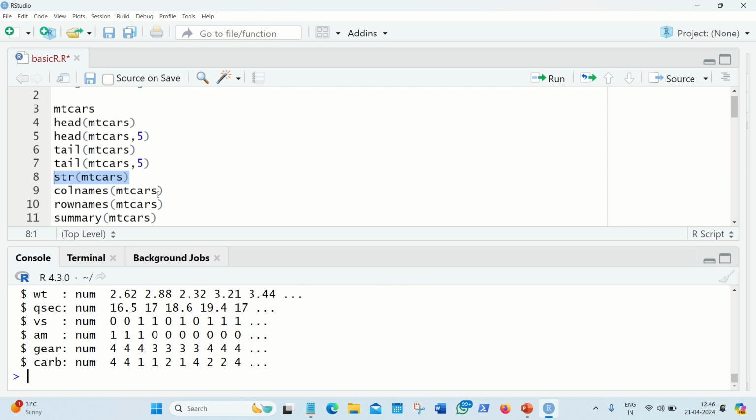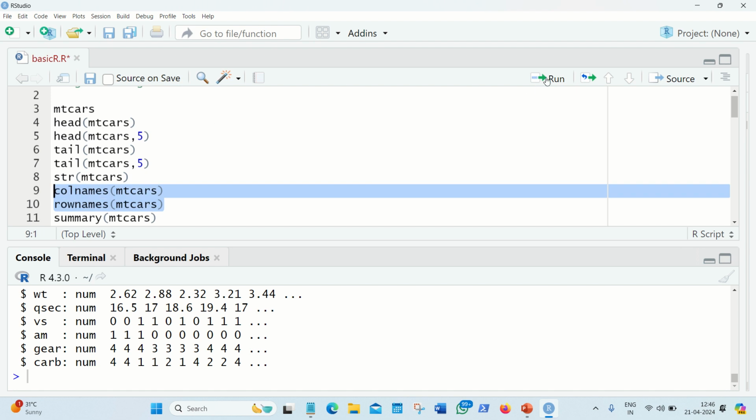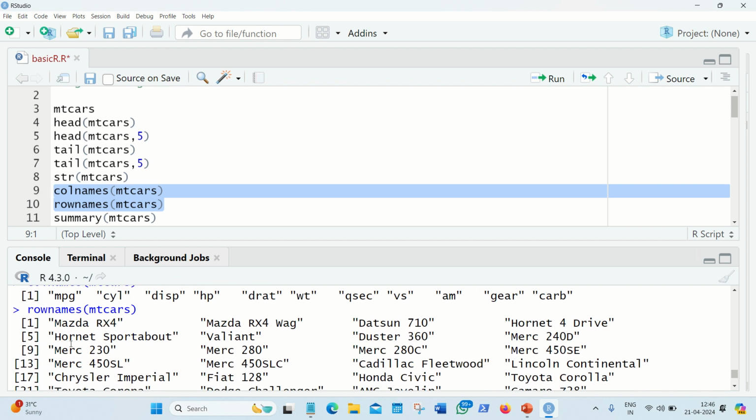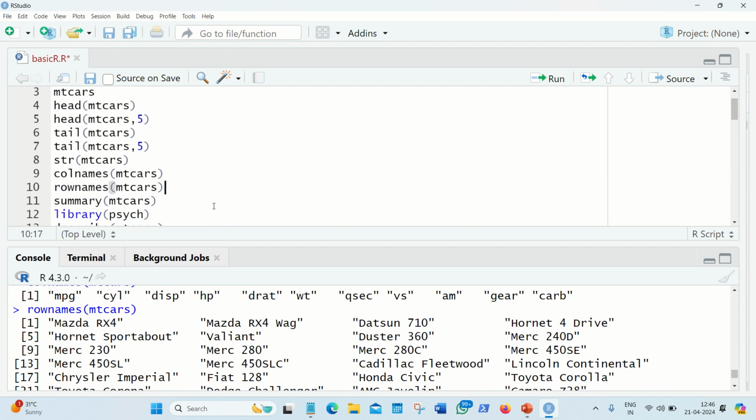In the same way, if you want to print the column names and the row names of that particular data set, you can go with colnames and rownames respectively. So I'm running both things together. You come to know that the column names are mpg, cyl, disp, hp. In the same way, the row names start with Mazda RX4. It will print all the car names because these are the row names in mtcars, right? These are the very basic functions available.